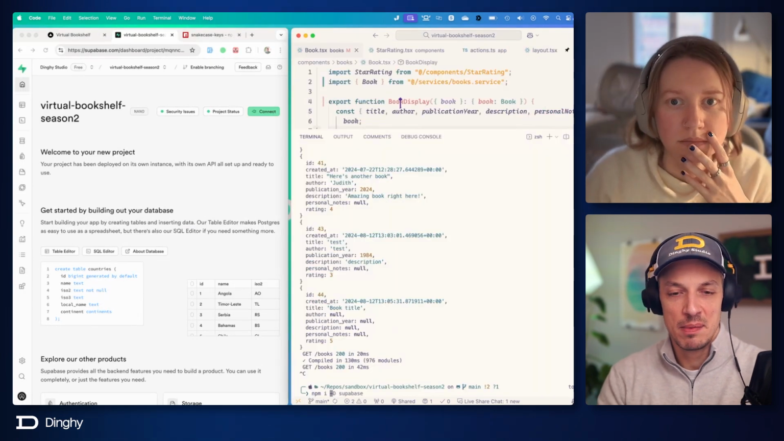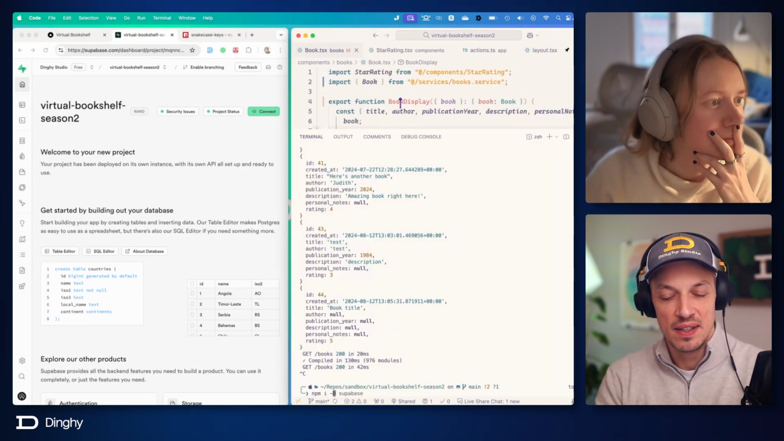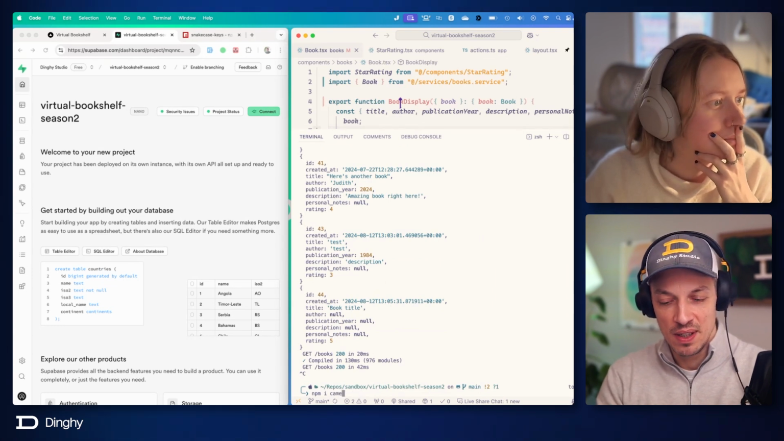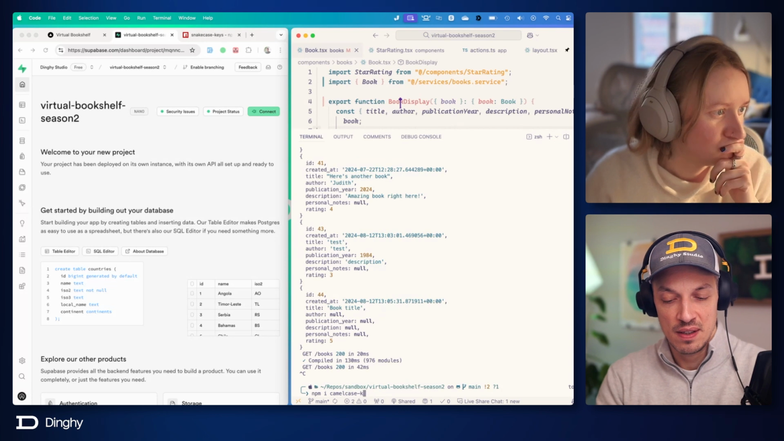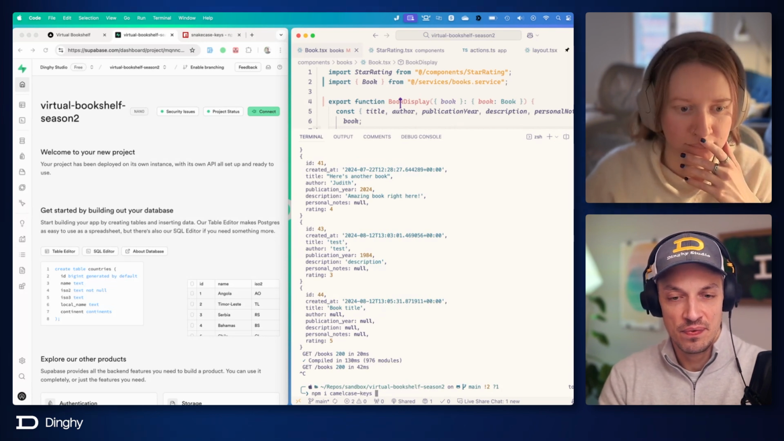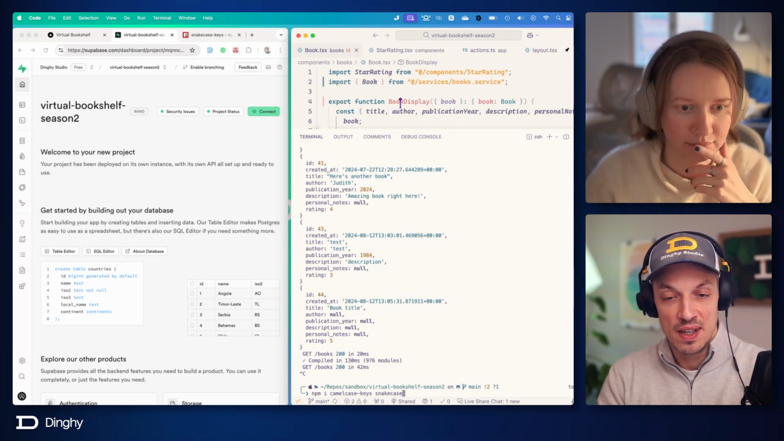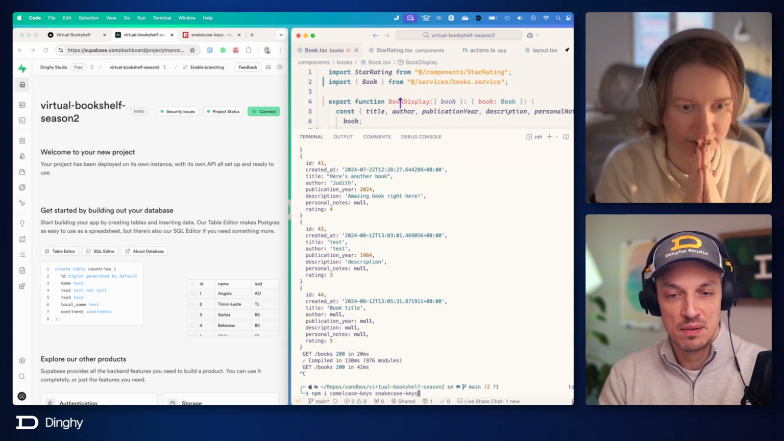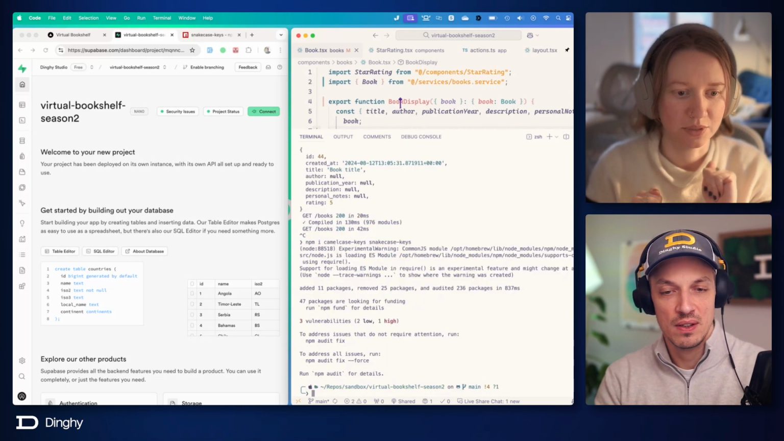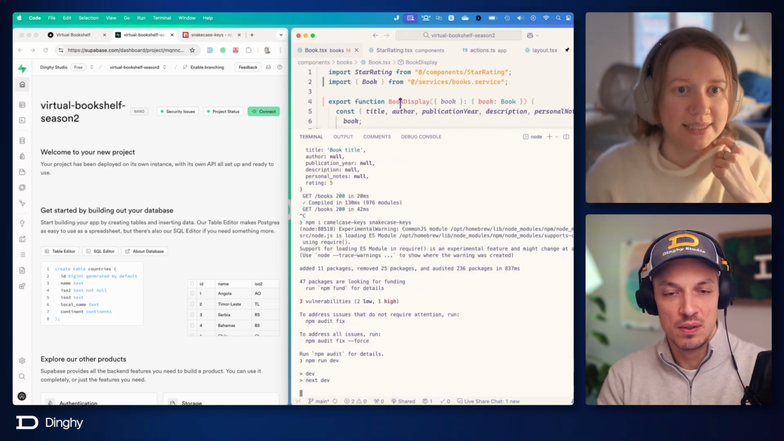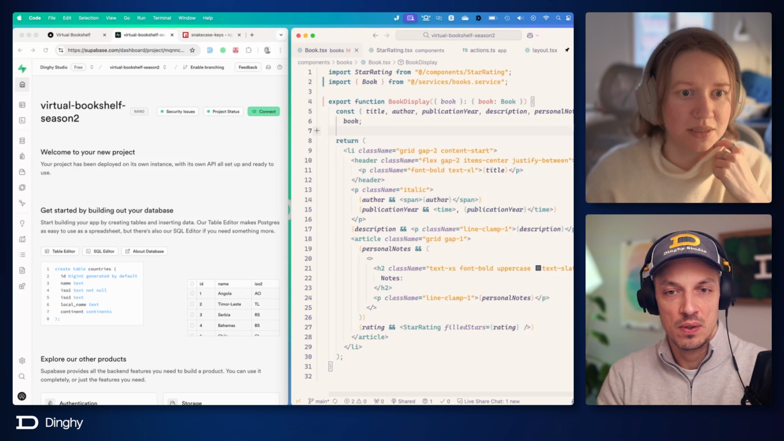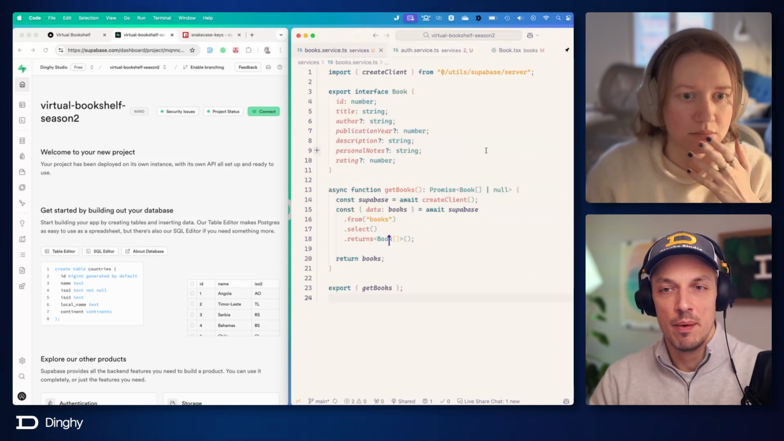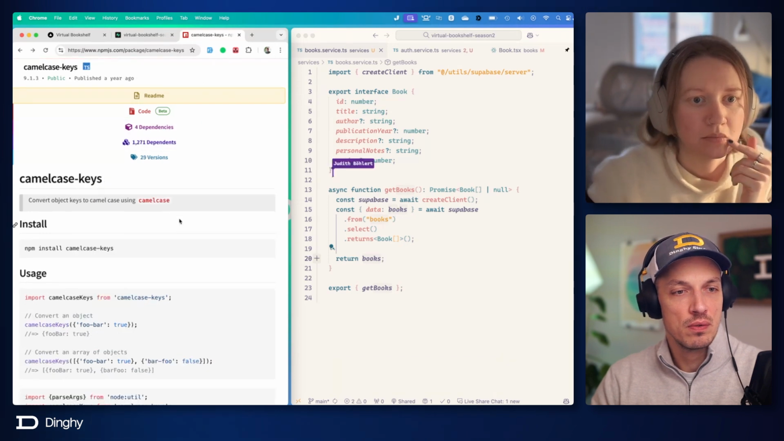So npm i camelcase-keys and also snakecase-keys. Right? Yes. Let's go. Bam! Cool. That was fast. And then we're going to jump into the service, the book service.